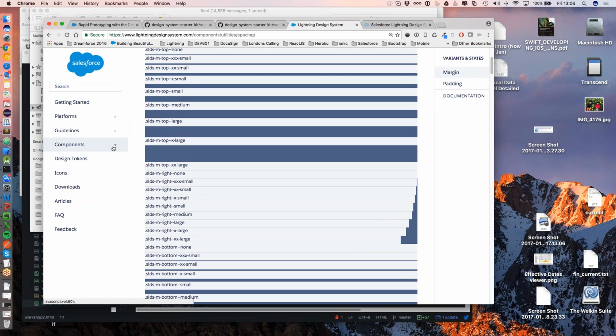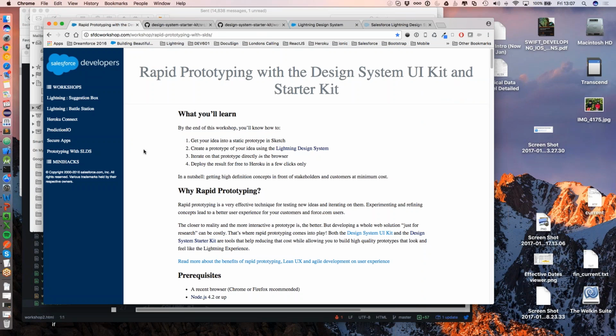But what I want to talk about today is something else that was released at Dreamforce. It was created by the UX team within Salesforce, and it's called the Design System UI Kit.